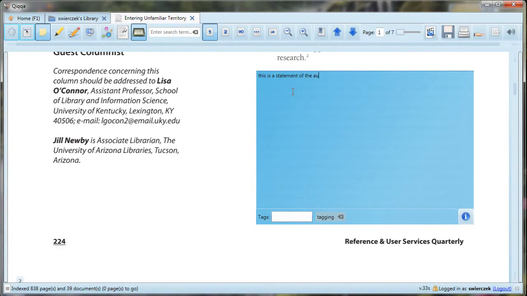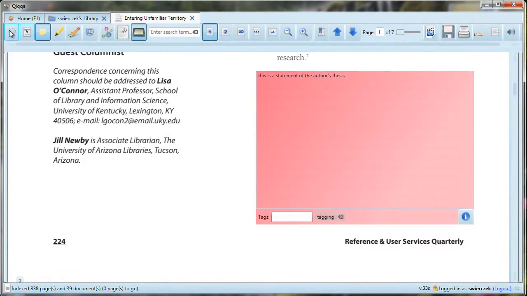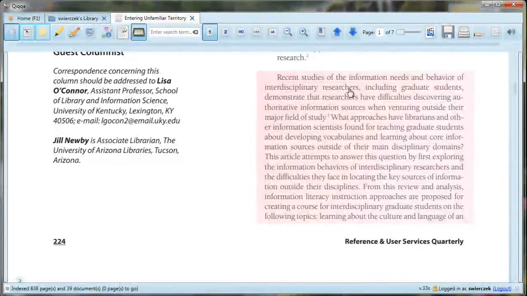If you want more options, you click on the little information button in the lower right corner of the note. This lets you change the box color, add more tags, suppress the annotation from an annotation report, which I'll show you later, add a rating, and even enter a follow-up date. There is also a button to delete the annotation. When you're done, click on the hand tool again. Notice that the annotation box becomes transparent so you can read through it in the future. I'm going to add a few more of these to the document for later use.